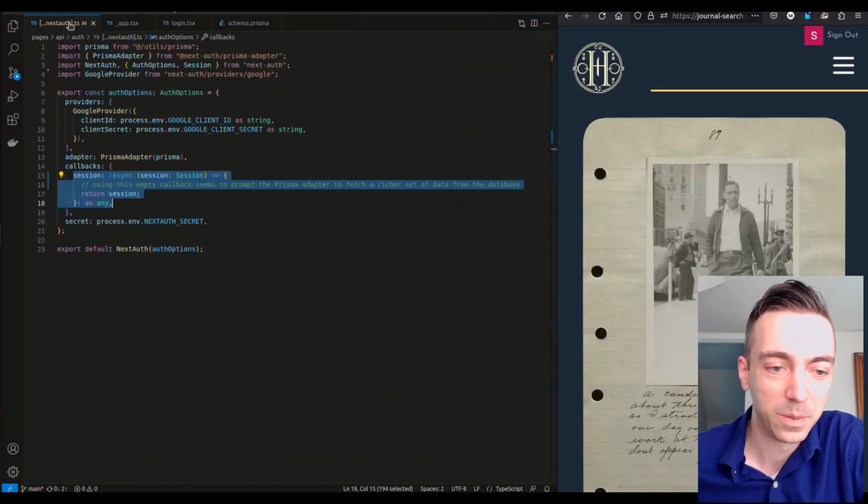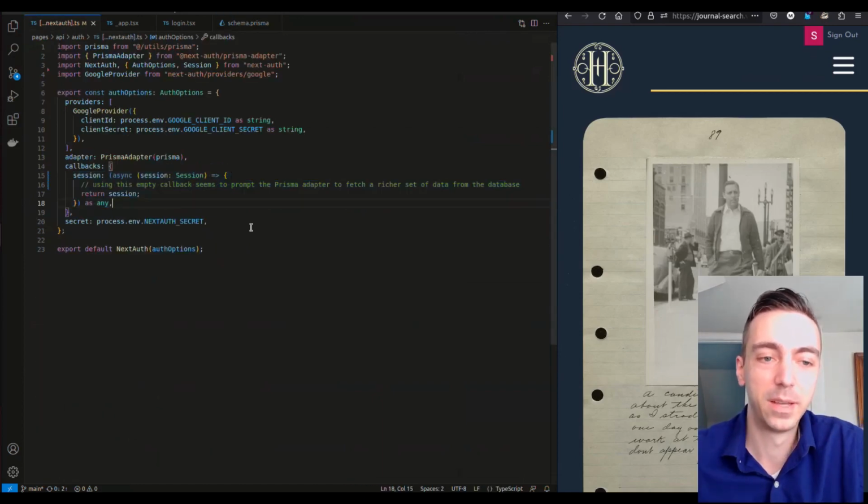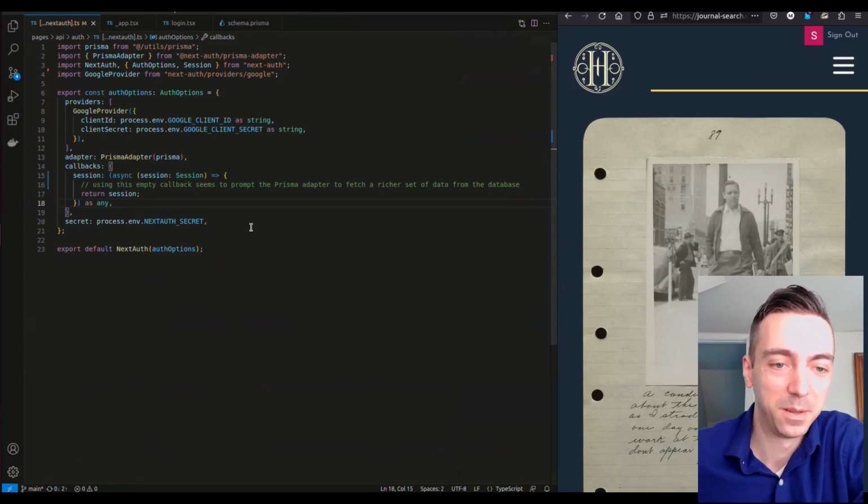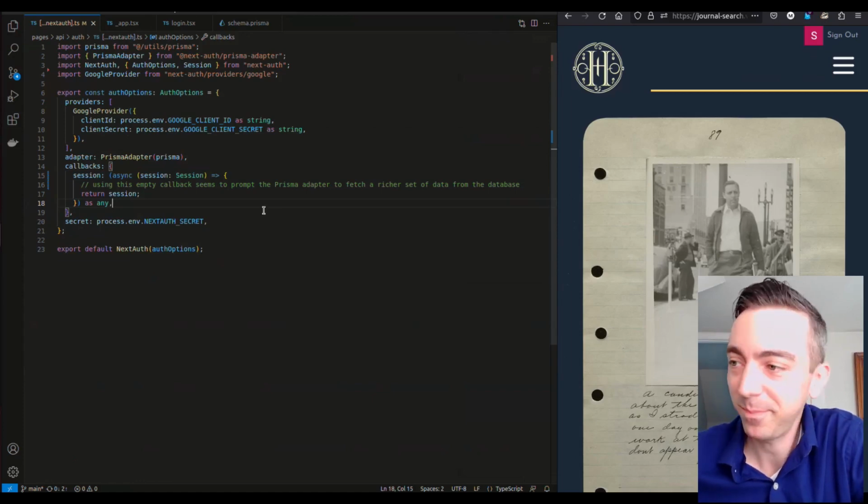So that is one challenge that I faced, is that even though Next-Auth and Google do a lot of things behind the scenes, which is nice, it can be a little bit confusing at times, a little bit opaque. But I was able to get it working in this case, so that's good.